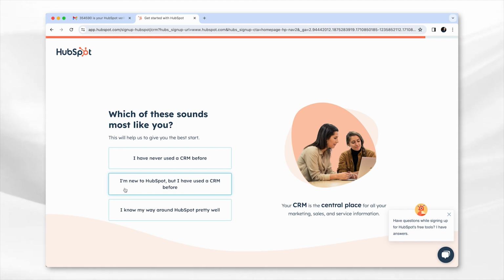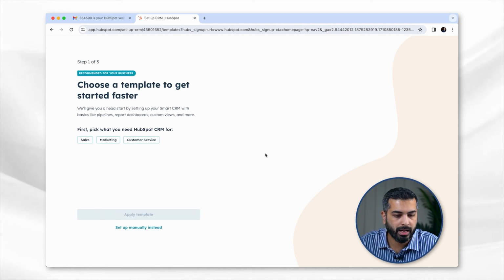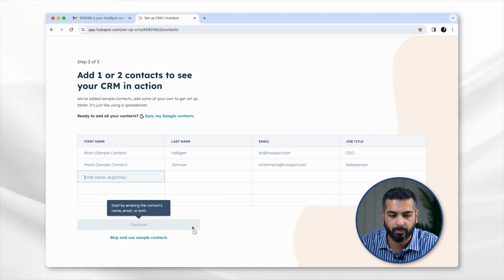So I'm going to say that I'm new to HubSpot, but I've used a CRM before, just so that in case there are more introductory steps, you can go through it. So we can click on that. And we can choose a template to set up faster, but we're just going to set everything up manually.